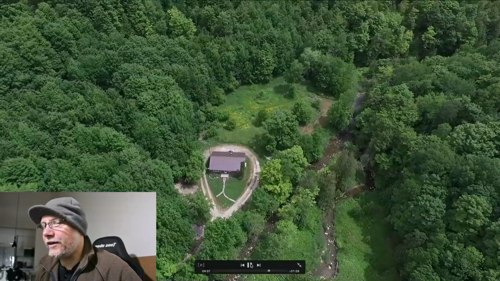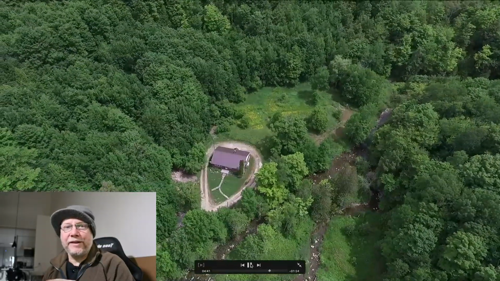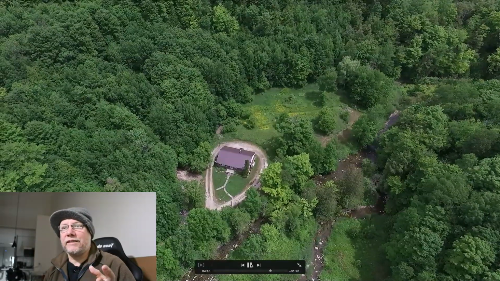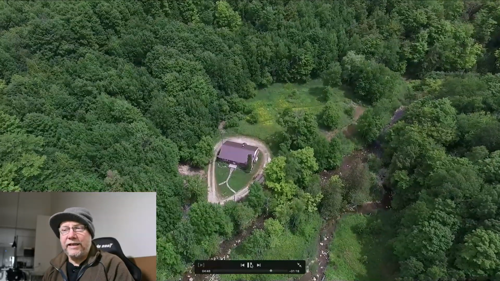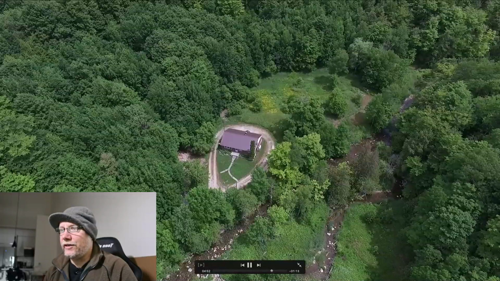From what I'm told, the person who bought it was the person who grew up in the house. I guess it had changed hands a couple times, and his parents had built this house, and he bought it and is living there now. So at least that's a good story.